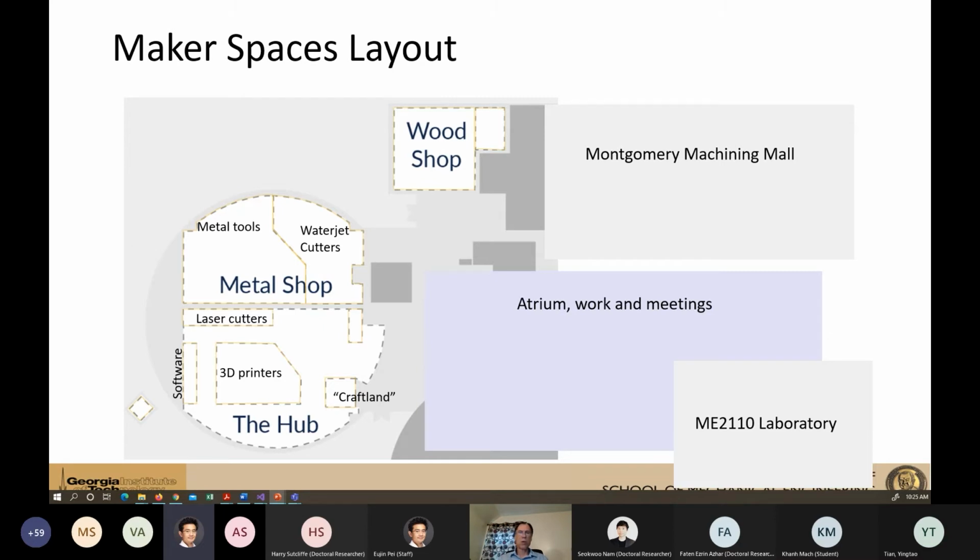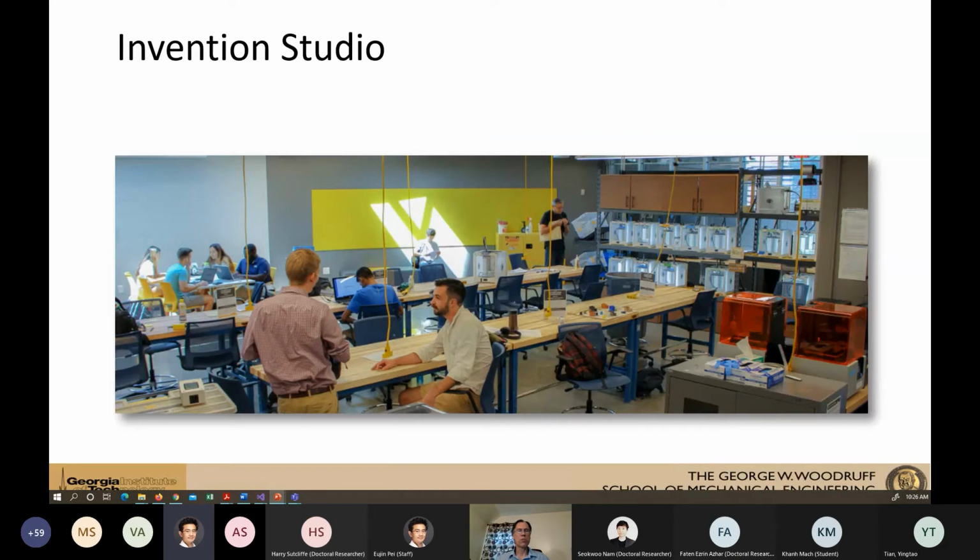The thing to note that I mentioned the atrium because we have a bunch of tables out there, and so a lot of student group work is done for their design courses in this area. They'll make the parts in one of the labs, and then collect parts in the atrium area, assemble things, test things, et cetera, et cetera. And then in the lower right, I illustrate the ME2110 lab. So everything is all integrated in one space.